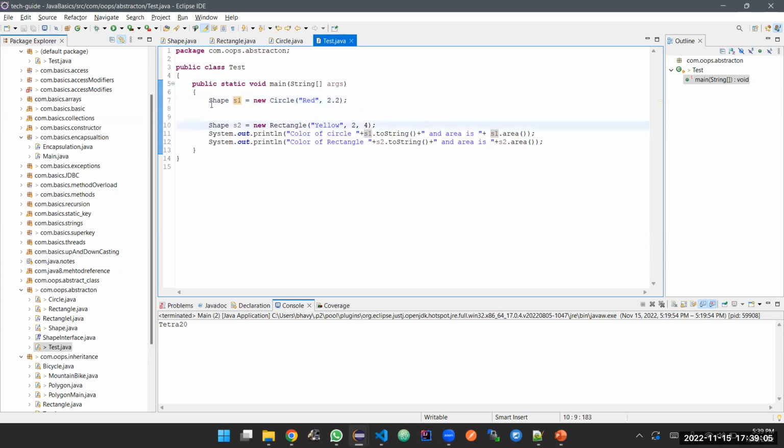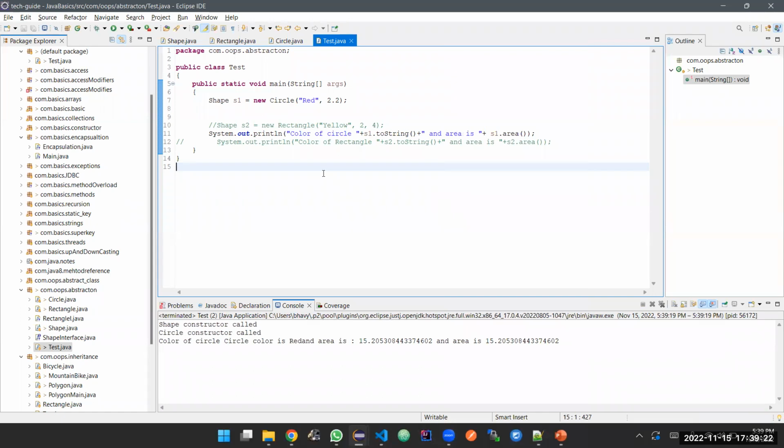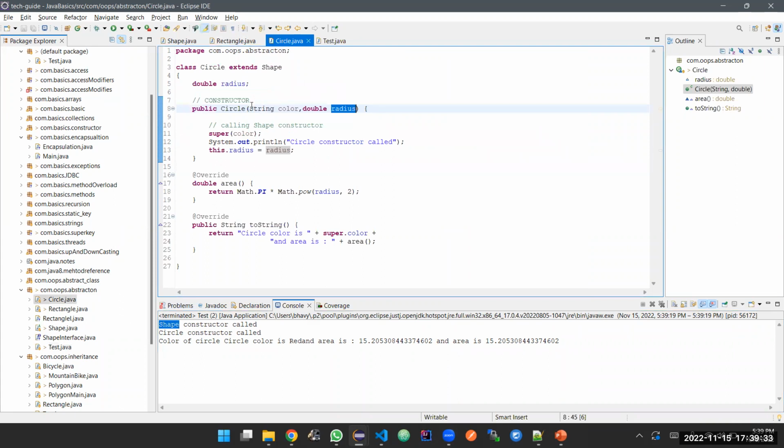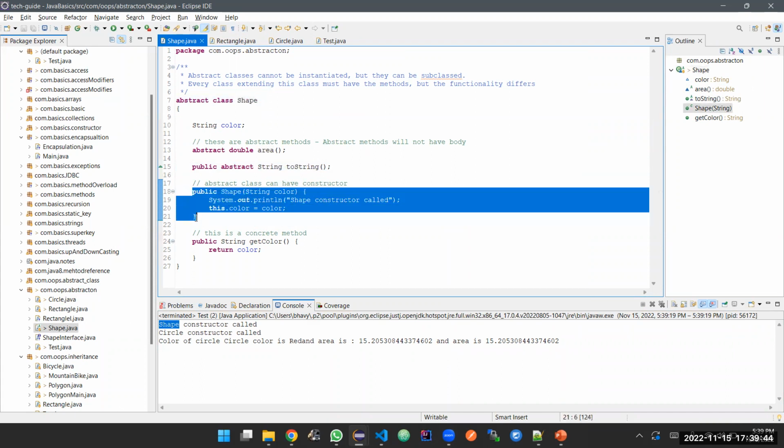So if I print s1.toString, I'm going to get the color, and if I print s1.area, I'll get the area of the circle. Now just see the output here. Whenever I'm running this, first my shape constructor is getting called, because my circle is calling the shape. Shape is your superclass here. The class name is Shape, and my method name is Shape. So this is my constructor.